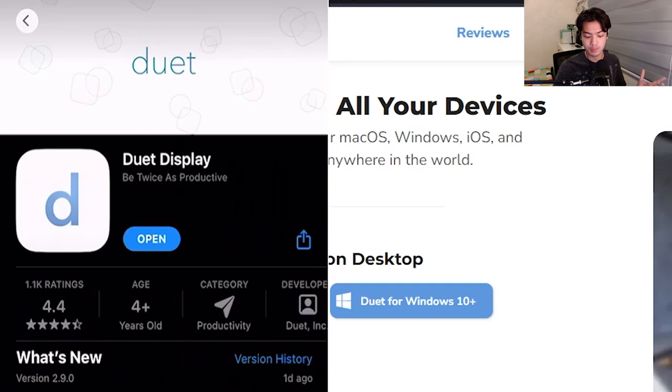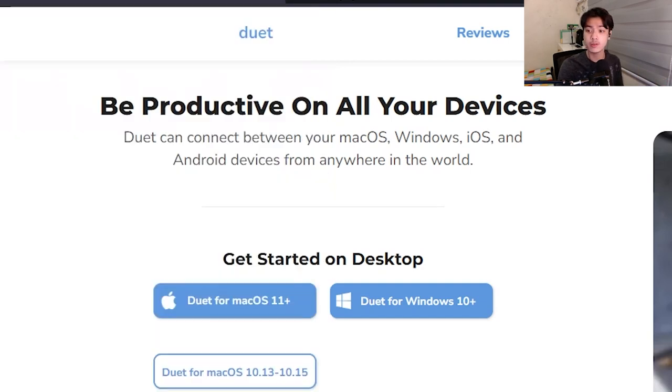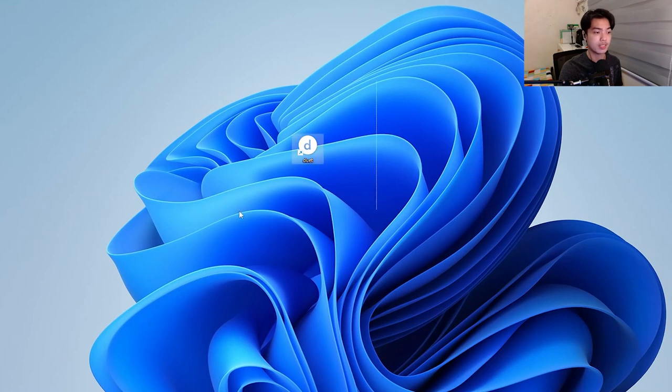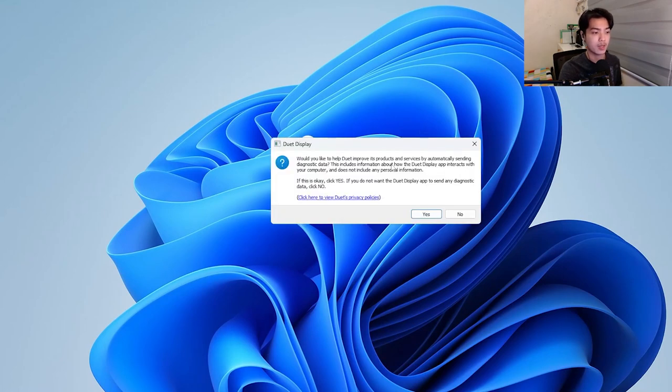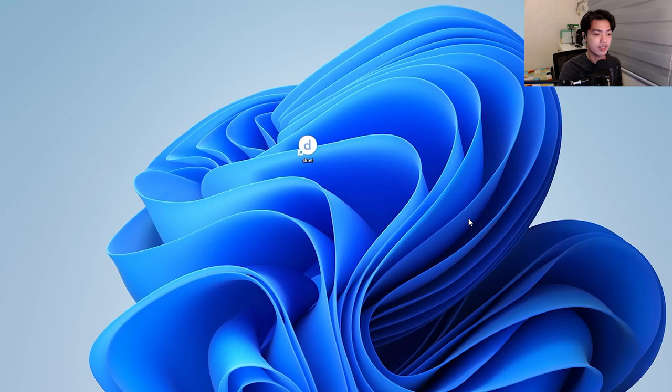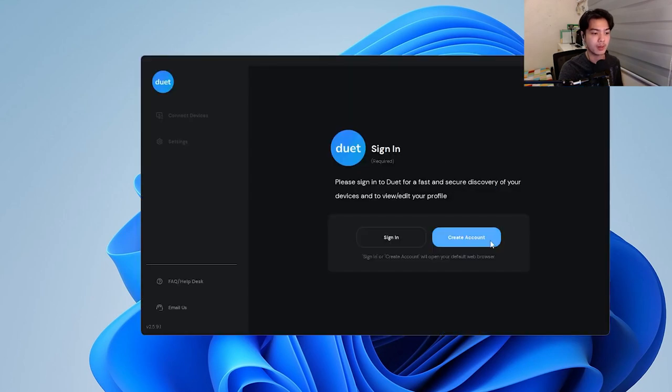So I'm going to press open on Duet Display on my mobile phone. And I am also going to be opening Duet Display over at my PC right here by just double clicking the desktop icon. I'm going to press no to this one and this should pop up. Now you want to create your account, but you probably already did that. If you did, click the 7-day free trial or access to free trial on the top right of the screen earlier. So now I am just going to sign in because I already created my own account.